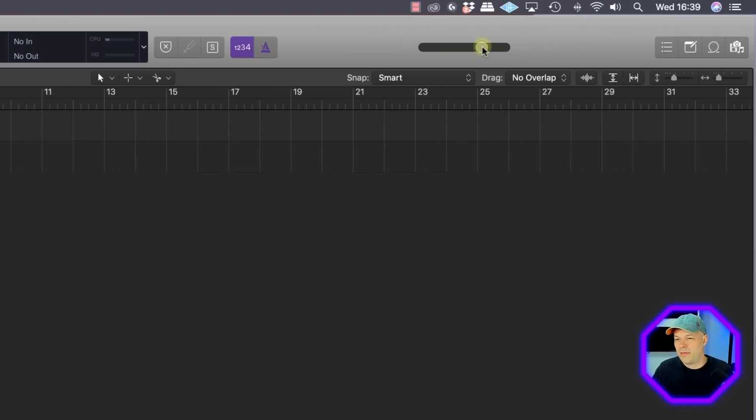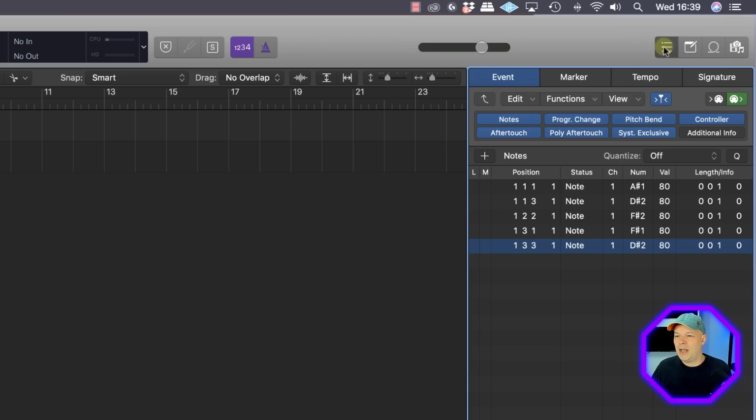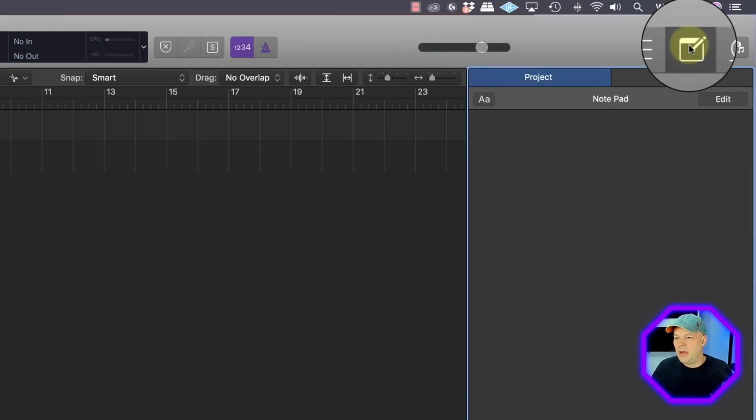And then we get to the master fader here, which you should always keep at 0. Then if we go to the right here, we've got a list editor, and this has got multiple functions, which I won't go into right now. Next, there's a project notepad and a track notepad, so you can make notes on specific things in your track or your project.